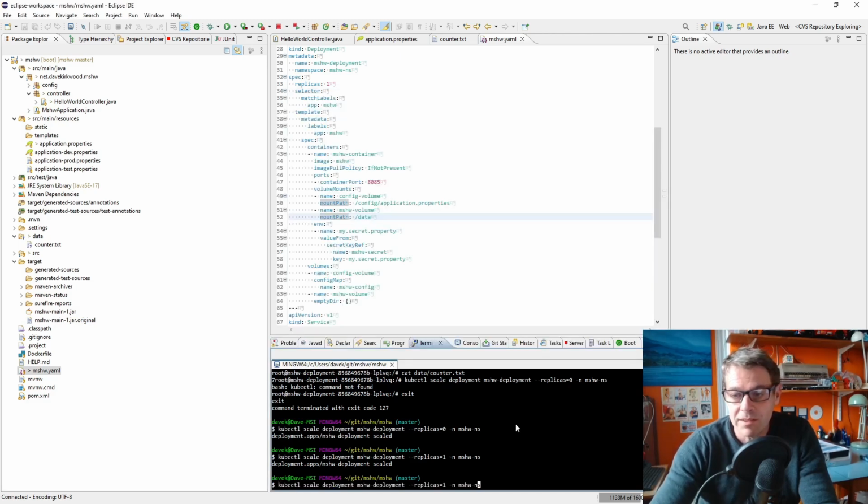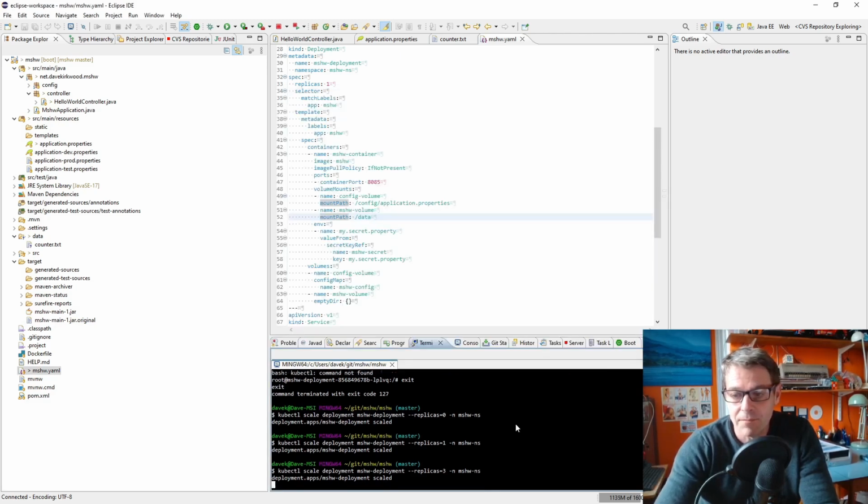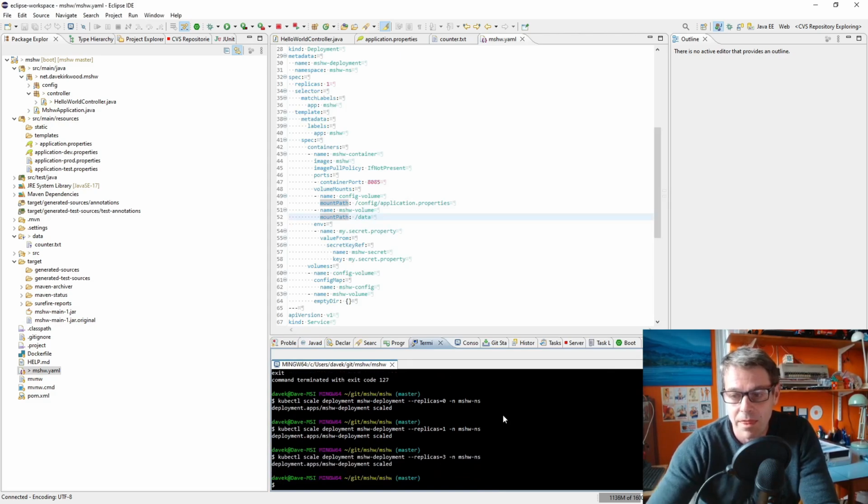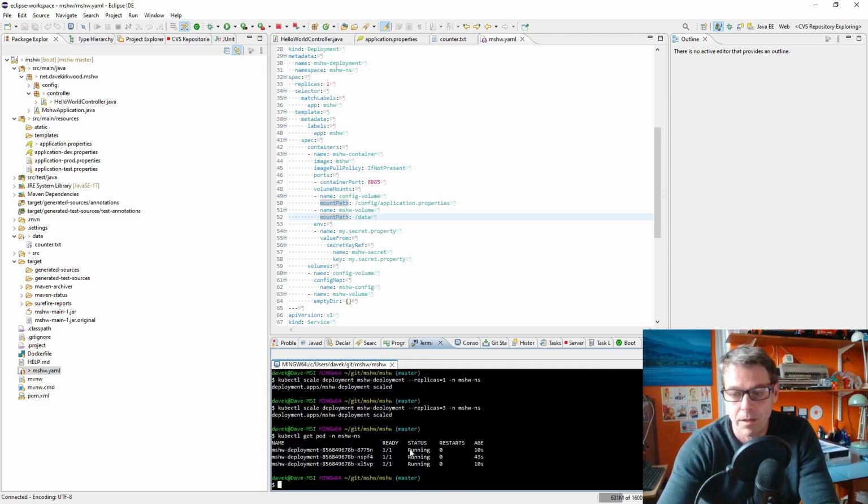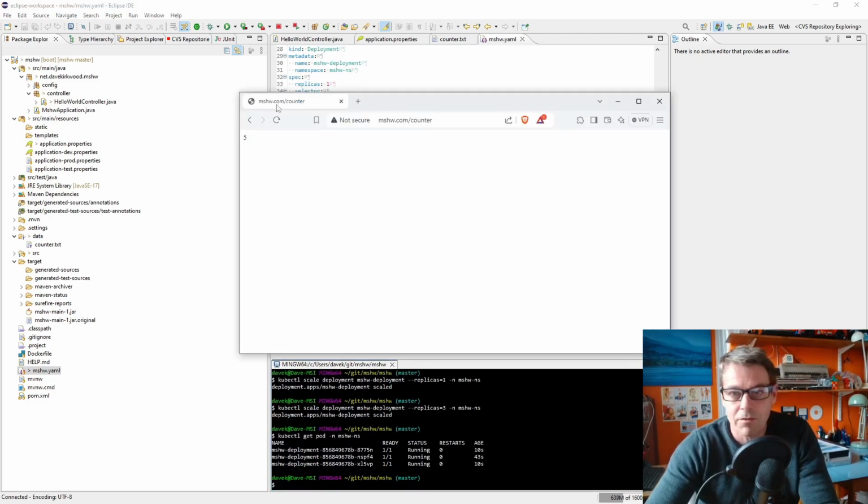Now also, if I scale up the replicas to 3, then if we just wait until they're ready, so kubectl get pod, now we've got 3 running pods. Now the behavior should be a bit unpredictable. So we have 1, 1 again, 6, 2, 2 again, 7, 3, 3, 8.